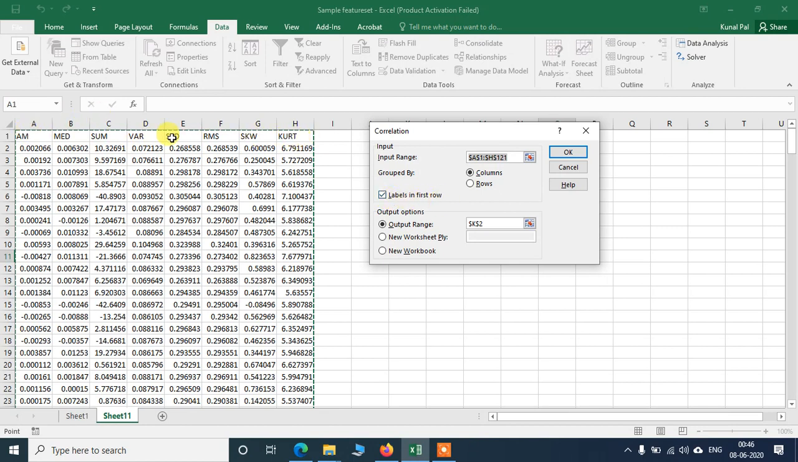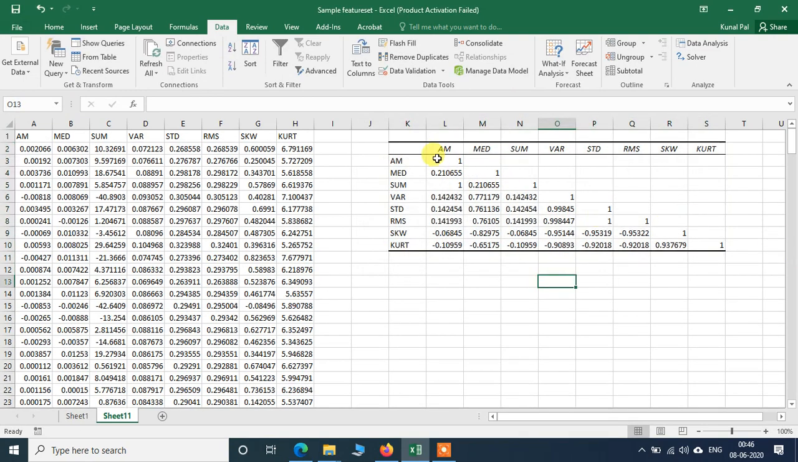If you see, we have the labels in the first row: arithmetic mean, medians, summation, variance, standard deviation, RMS, skewness, and kurtosis. Our output will be coming in the same sheet at cell K2. I am clicking OK. So we have got the value.